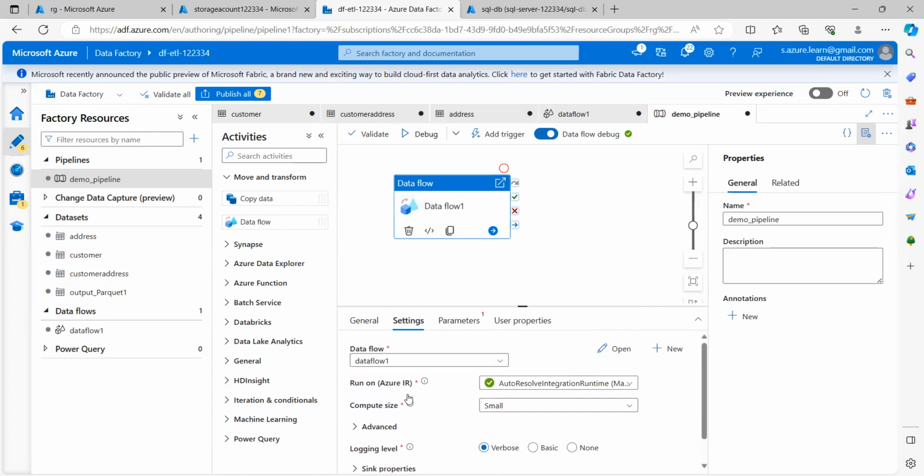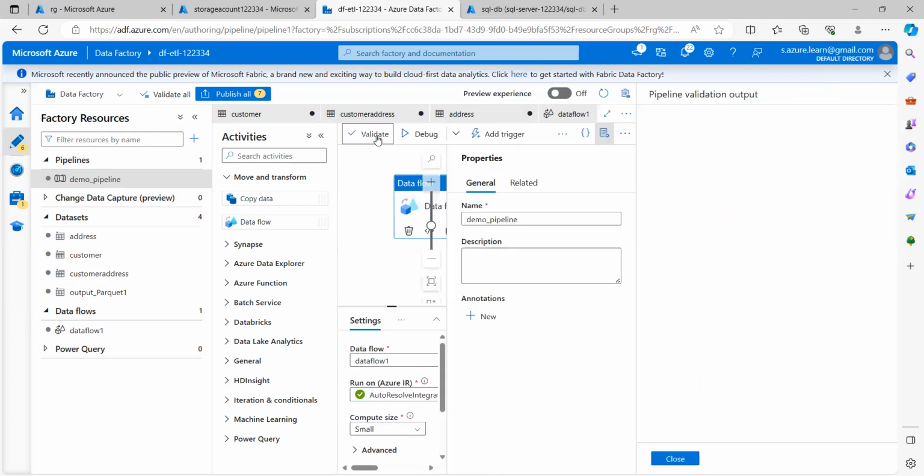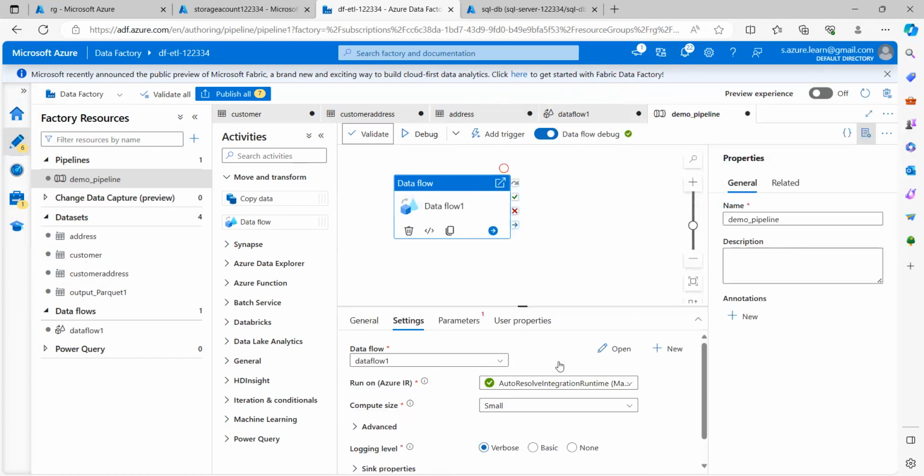Let's keep rest all as intact. Click on validate. So it is now successful. In the earlier session, we were checking how to do the debug so that there is no need to publish into the live environment. Debug is when we want to do some development and run it on the fly and check how the data comes. But here we want to deploy it. So let me click on this publish. All the dataset, data flow, and the pipeline will be published.